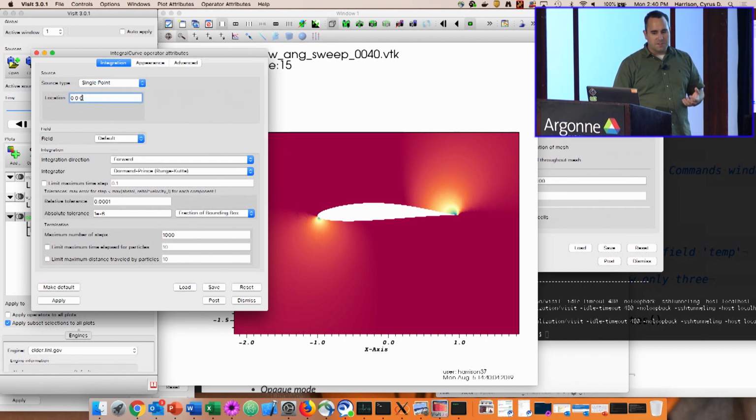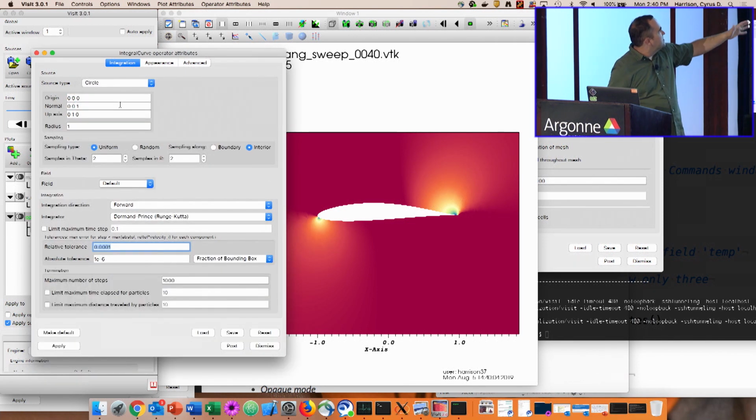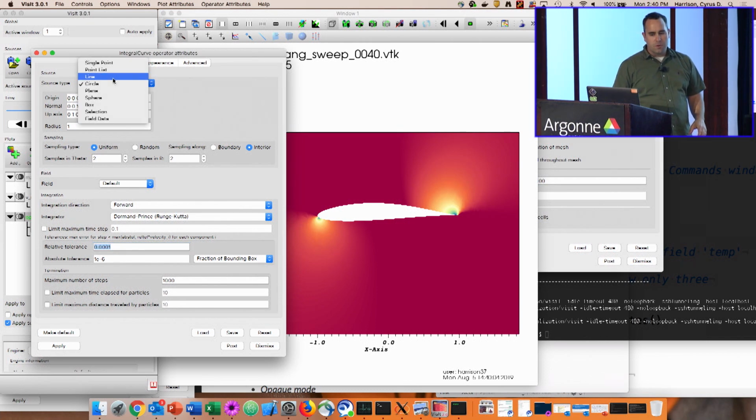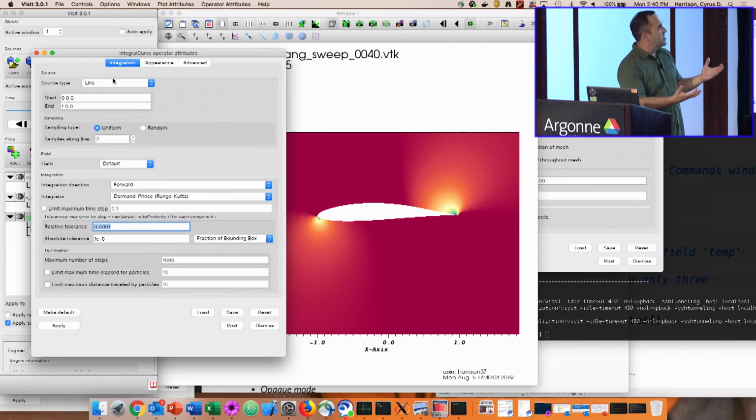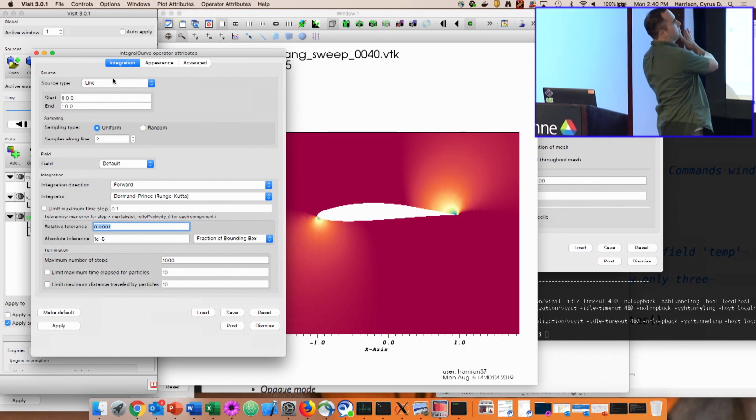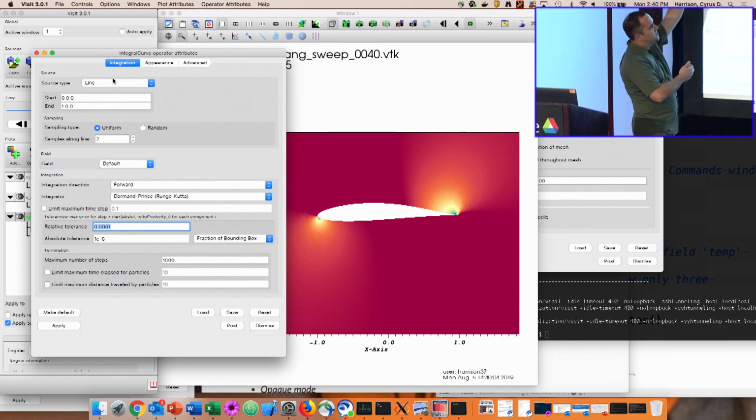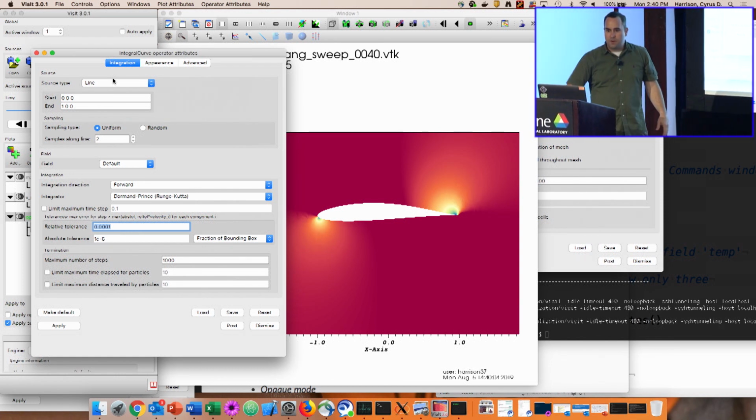If you're doing a point, well, it's an XYZ space. If you're doing a circle, you'll have options for how it needs to be oriented and how many samples around the boundary and so on. In our case, we're going to go with a line because, due to the nature of this data set, we know that the flow is going from left to right. And we're just going to seed around this part here on the left.